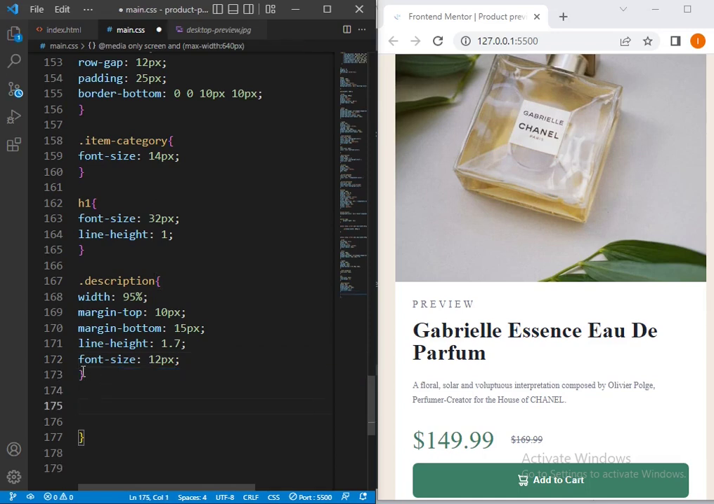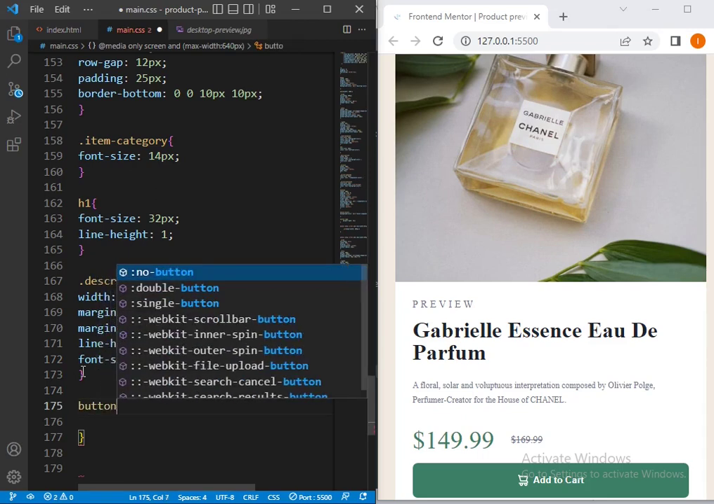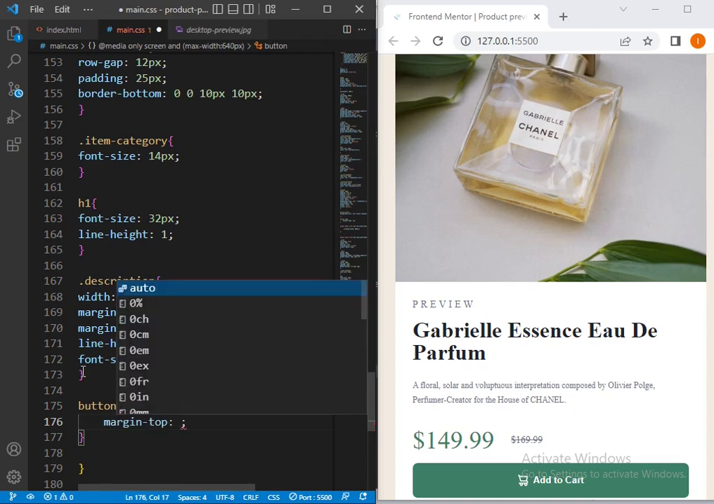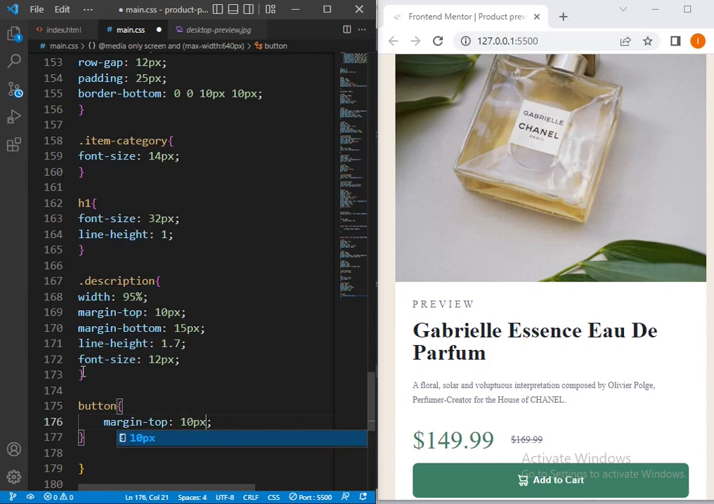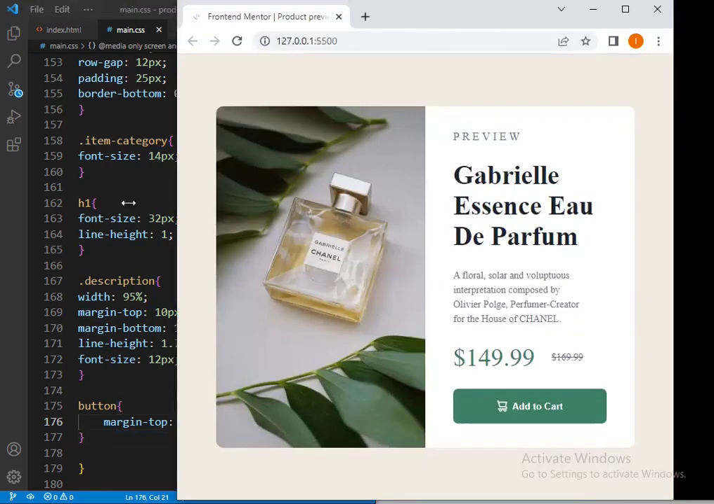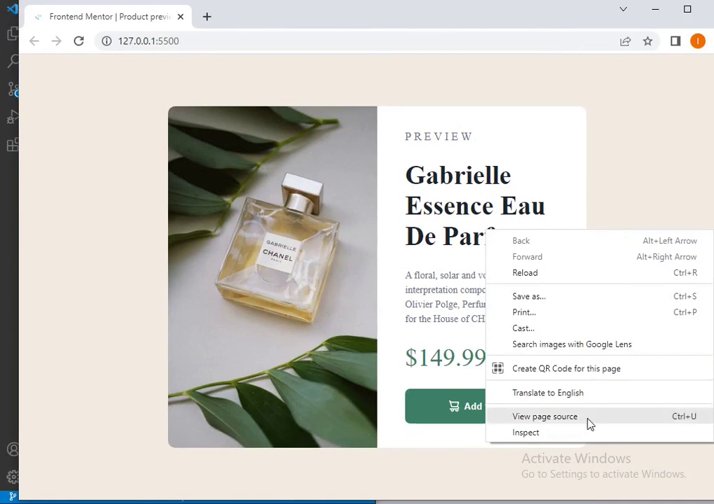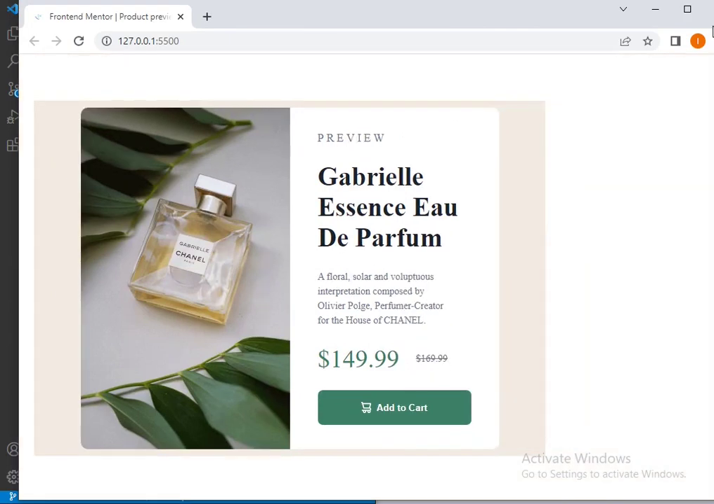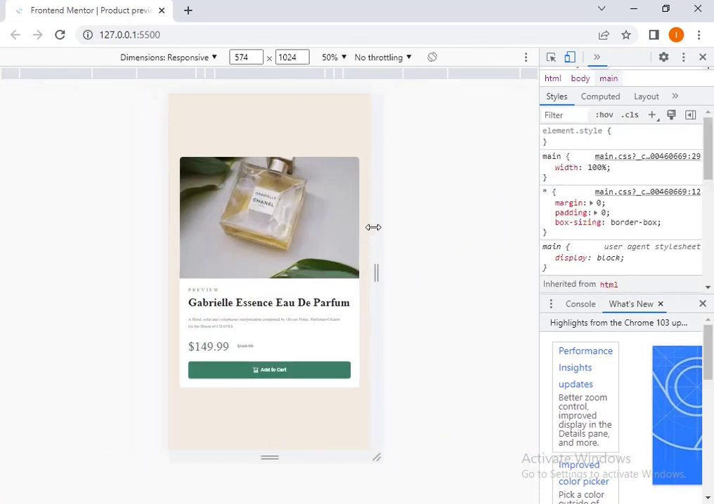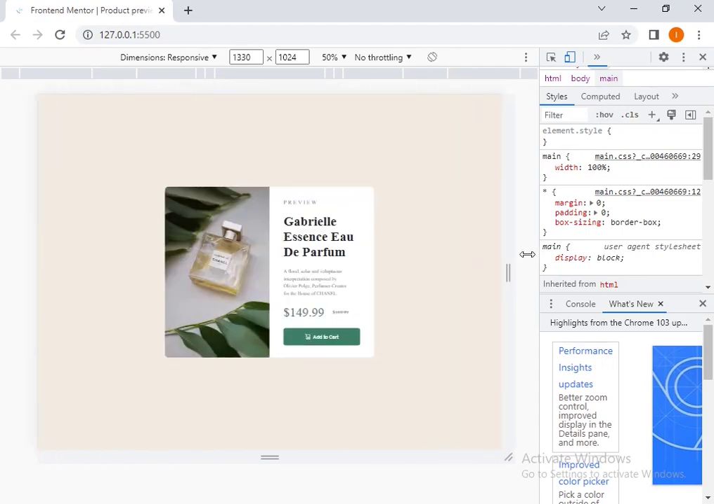Now for the button, I also want to make some changes. I'm going to set the margin top to 10 pixels. Yes, that makes my solution look more improved. As you can see, there is the solution. If you do inspect, you can see there's the solution.